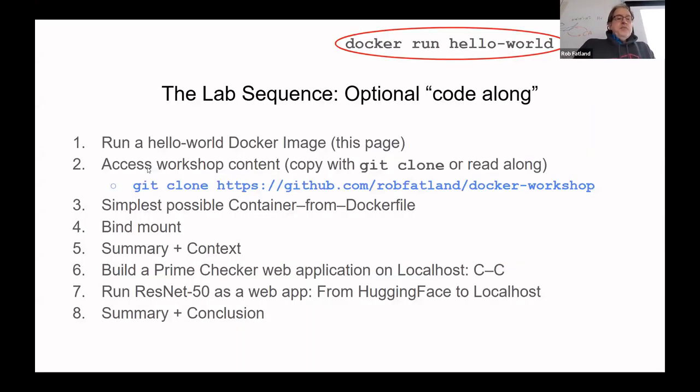The second activity is also on this page, which is that if you would like to work with the content for this workshop, then you can use git clone to pull down the material. And so that's the argument on the screen there, git clone, and then https github.com. My username is Rob Fatland, and it's called Docker Workshop. So I'm just going to pause for a moment to give people a chance. And that should create a directory in your local directory. So sorry, in your home directory, if that's where you run this from.